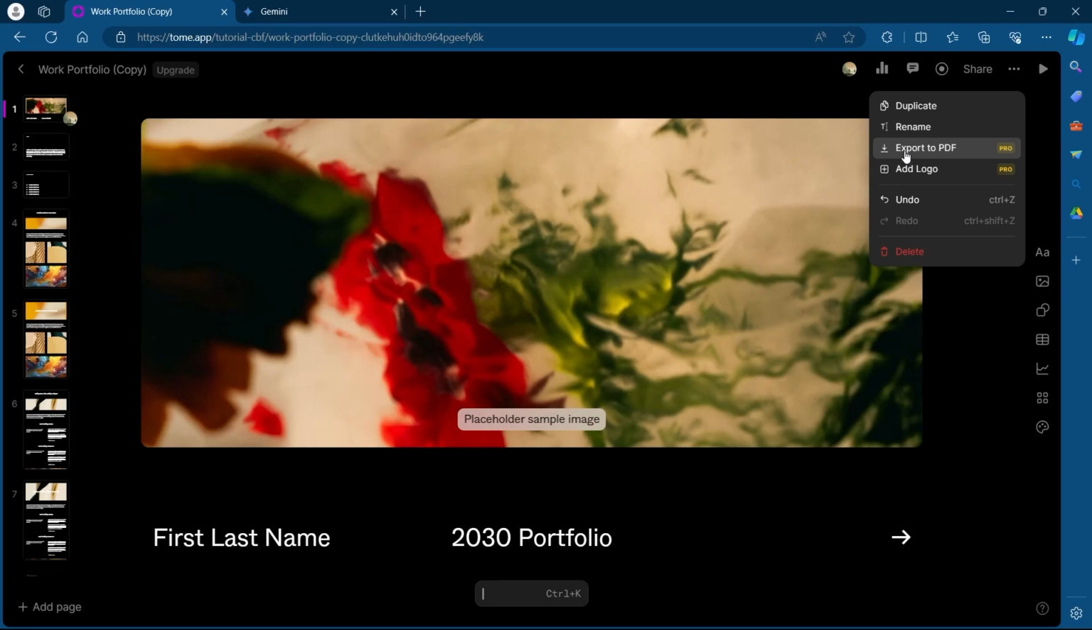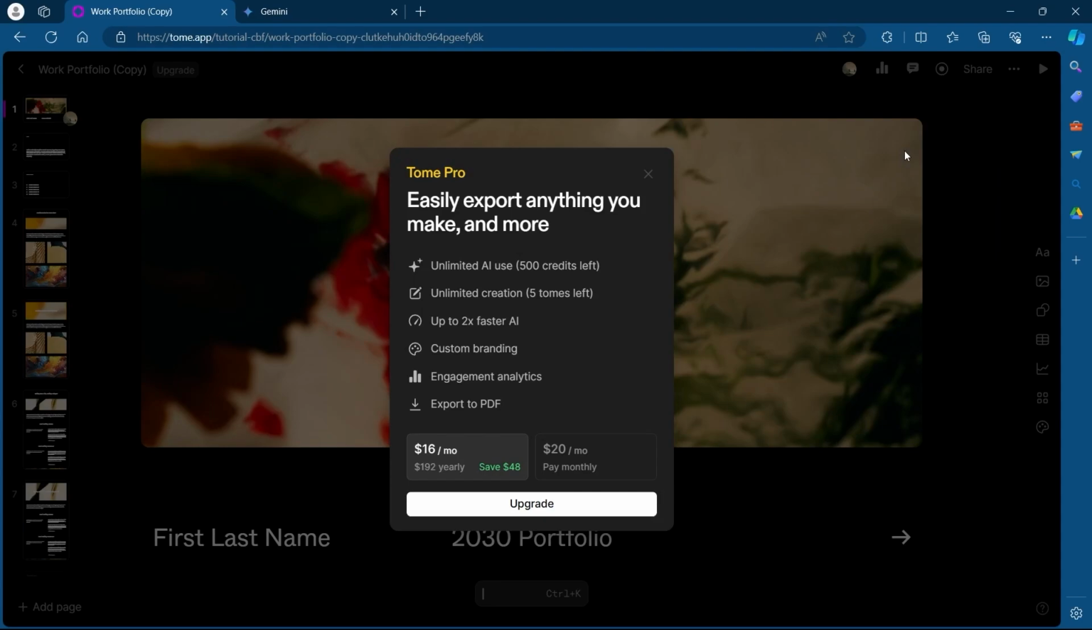So you can click on this option and now TOME will automatically export this if you have the Pro version. So as you can see, if you don't have TOME Pro, you will be prompted to this page where you can click on upgrade and choose your plan, complete the payment and export your TOME's presentation just by clicking on export to PDF. So that's how you download a presentation from TOME AI.